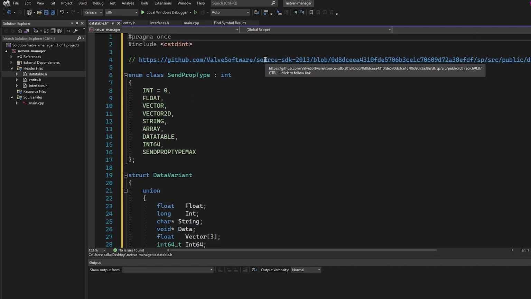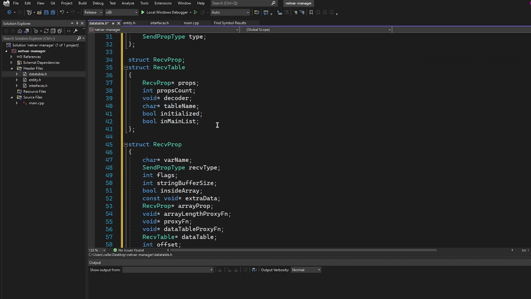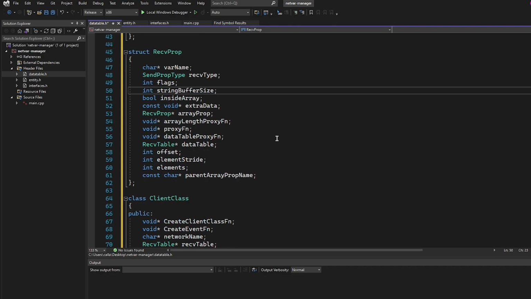Over here, I've included the link in the source SDK to where you can find all of this stuff. But basically, this is a linked list that the source engine uses to store all of the offsets for all of the important variables that we're going to be using.